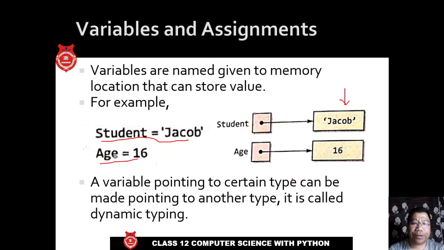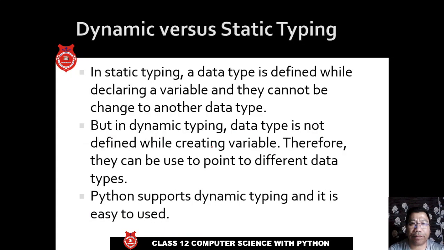A variable pointing to a certain type can also be made to point to another type. This means that student is currently a character, age is a number, right? So we can make this student point to a number also, which is supported in Python, and it is not supported in many other programming languages, and this is known as dynamic typing. Okay, this is known as dynamic typing. We don't need to define the type of data beforehand. We can simply make it point to many data types, and this is very useful.